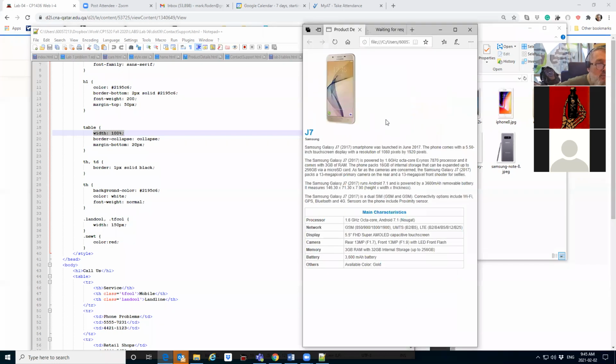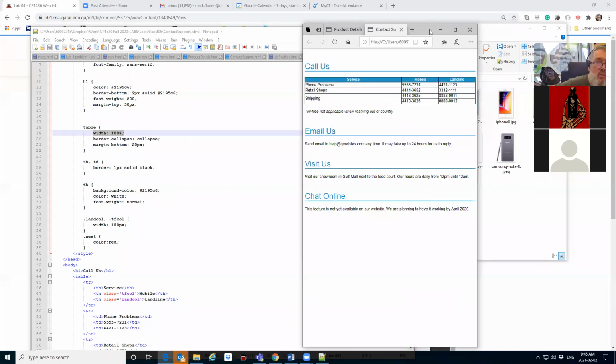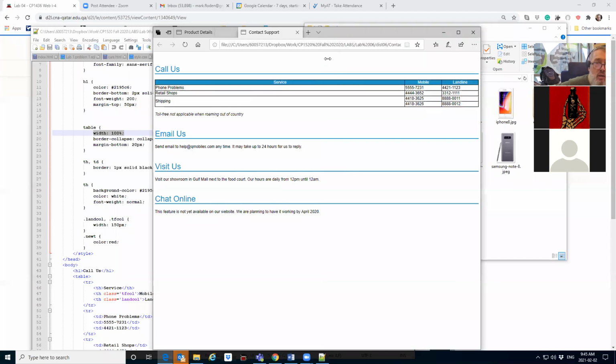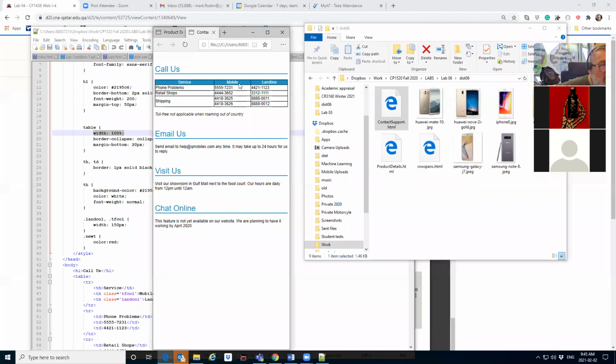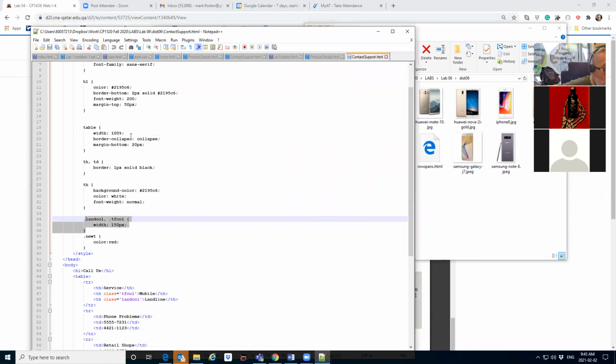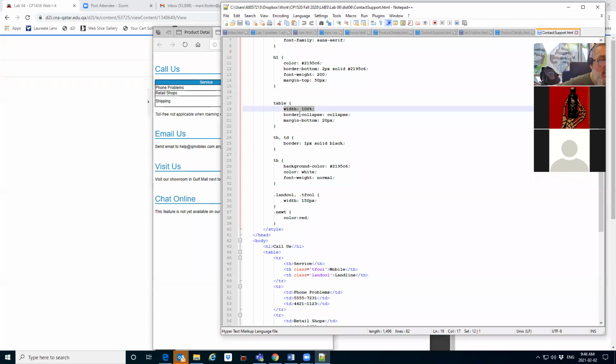So let me open that. Here's our contact support page. See what happens when I change the width. Okay, so the table takes up the whole width of the page, regardless of what that width of the page is. But the mobile column and the landline column, they're fixed. They don't get to change their width. And that's been done here. We set the width there with a px. But here we set the width of the table with a %. And so the other column is just going to vary in width. So this is a variable width sort of table. And that's how that's achieved, by using a percentage instead of a px.